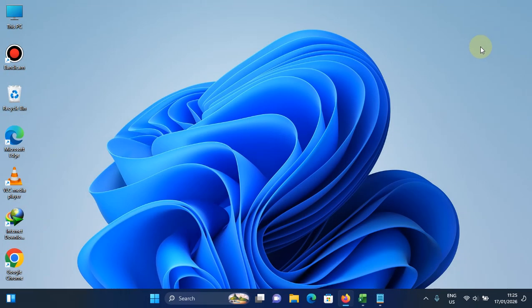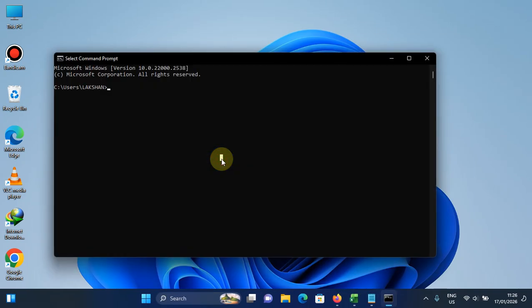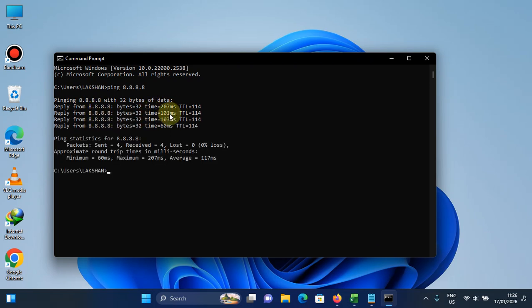Finally you need to test your ping by going to the search bar, searching for command prompt. I already opened that one. You need to type ping 8.8.8.8 and hit enter. You can see it shows ping is 207, 101 like this. If your ping is smaller, that means 50, 20 kind of thing, your connection is very good. But if you see higher ping, that means your connection is bad. So this is how you can fix this.